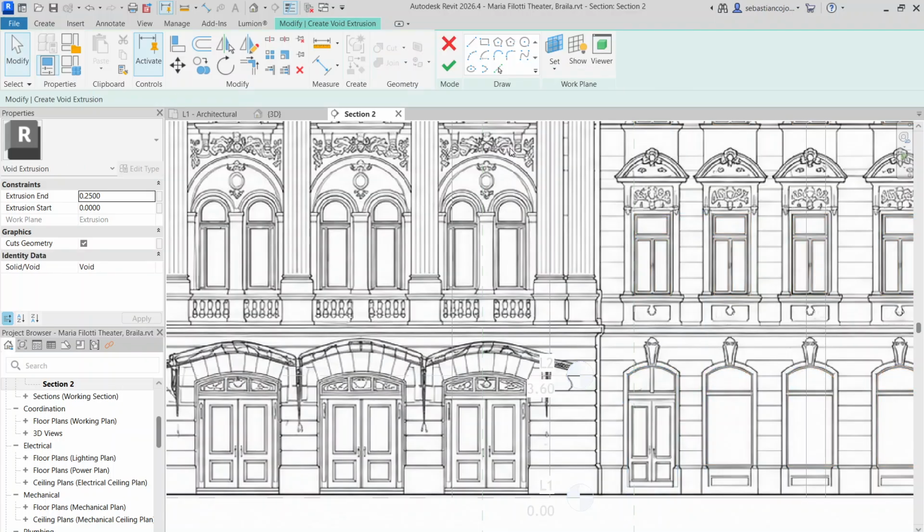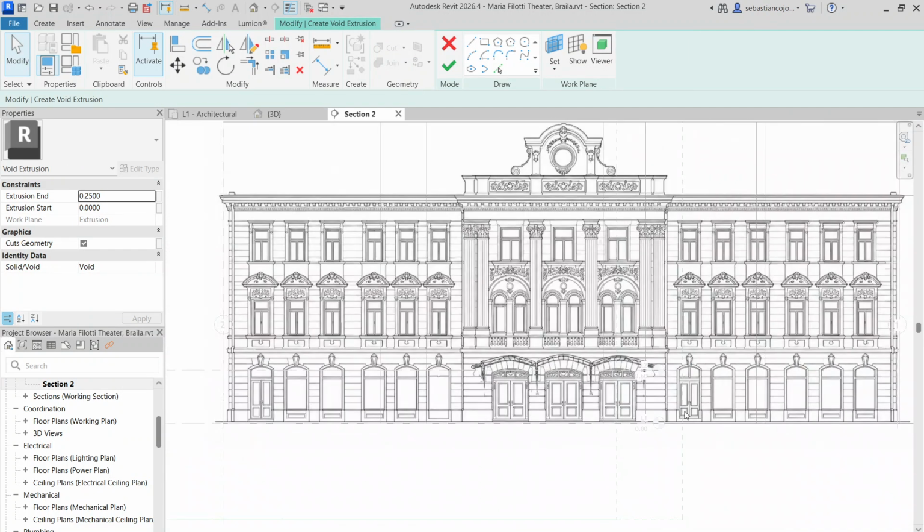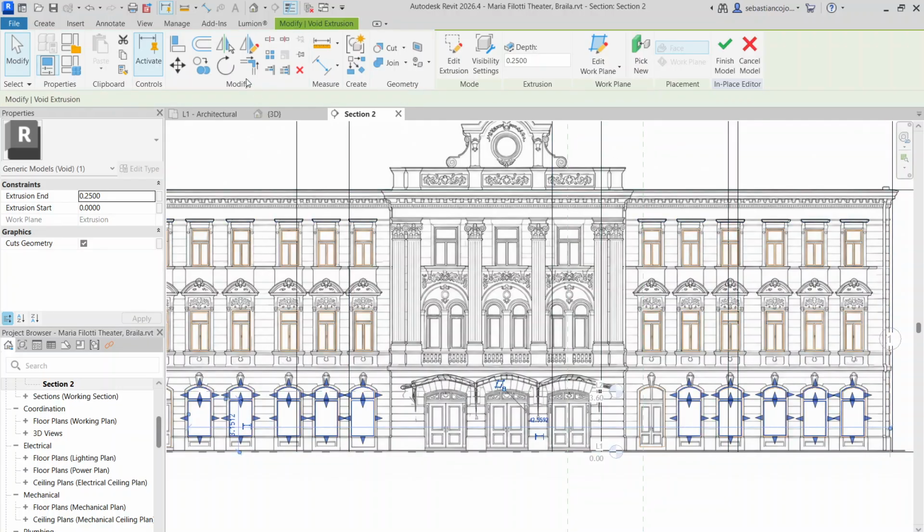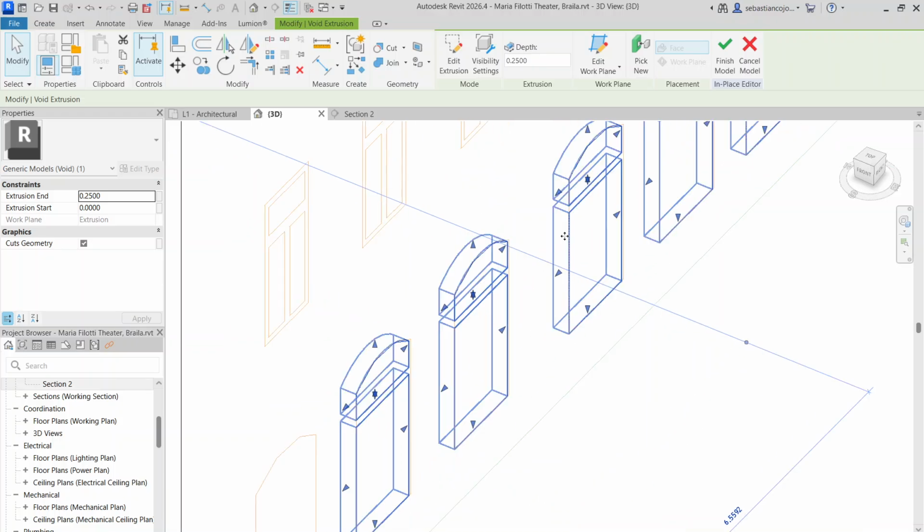Now I want to do something. Oh no! I actually did something dumb. What was it? Okay, let's check my 3D.